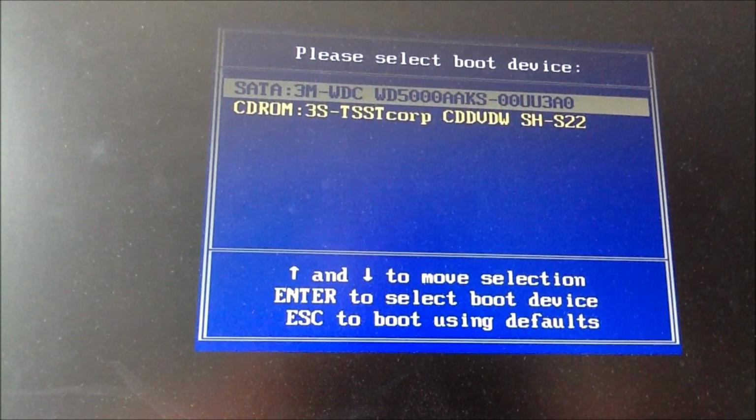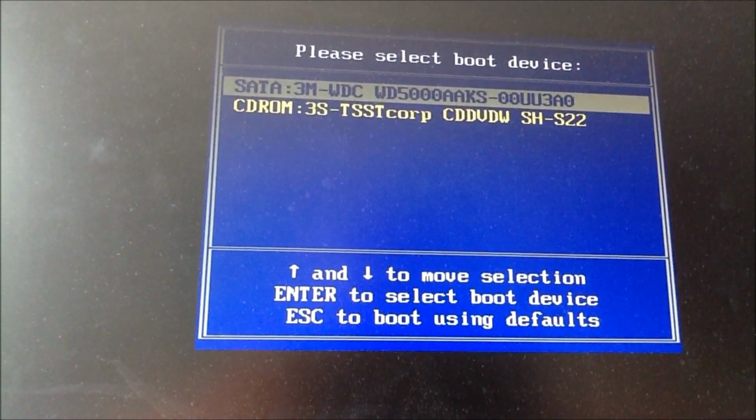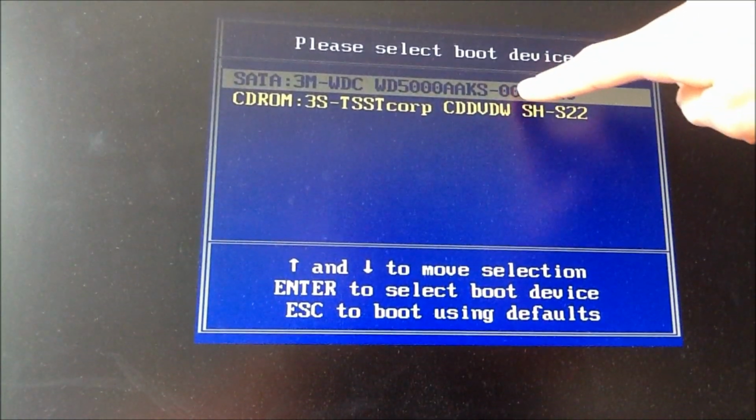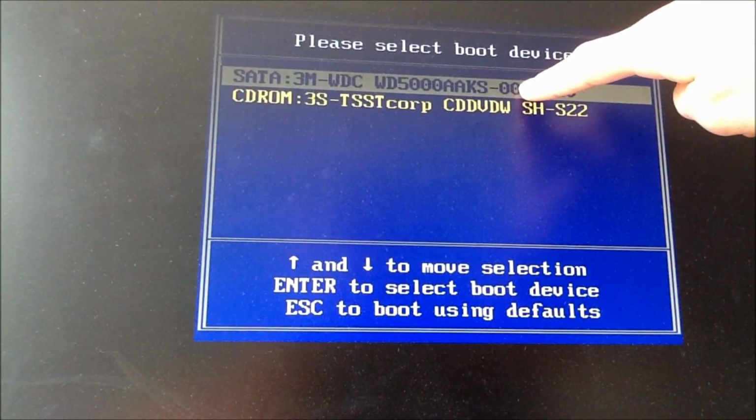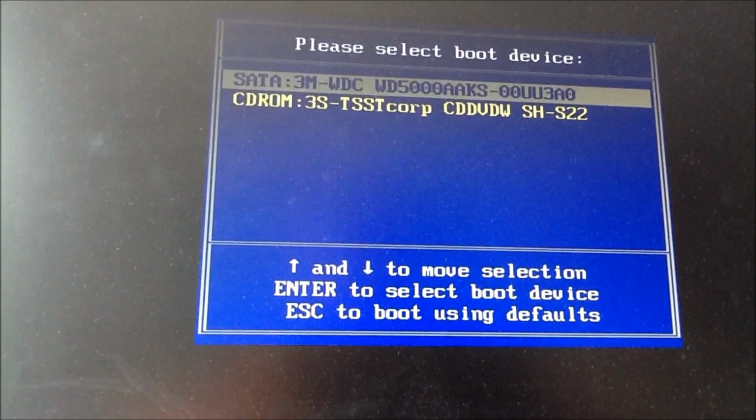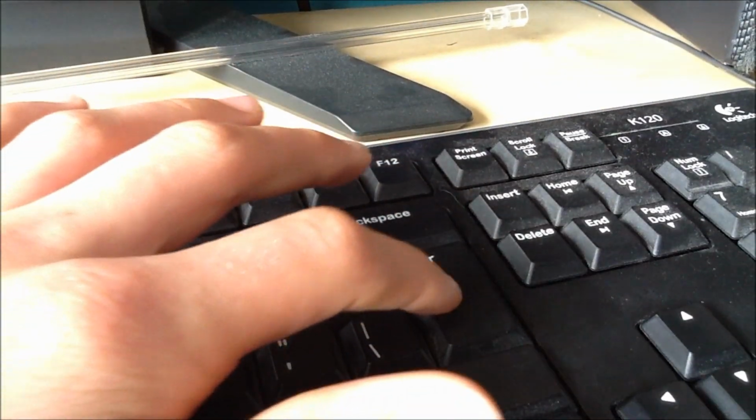Now you get a menu like this. Be sure to choose your hard drive and not your CD-ROM drive. Your hard drive is most of the time the upper one and begins with SATA. You can select with the arrow keys and then press enter to choose. Now press F8 again.